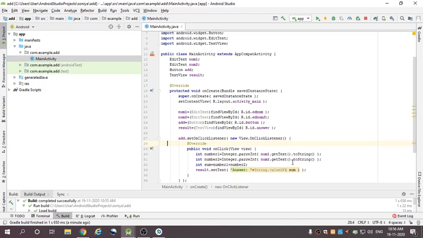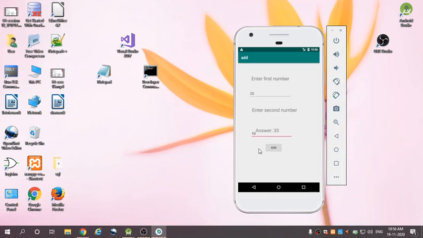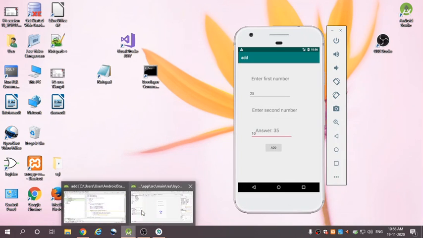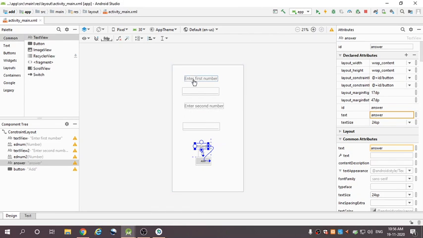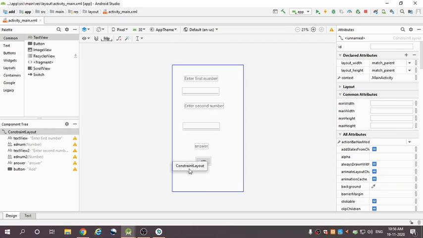In the same way, you execute one more program. Here you take three text views and three edit texts, and one text view for the answer and one button. So I executed the Android application to add two numbers. You execute the Android application to add three numbers. Okay, thank you.